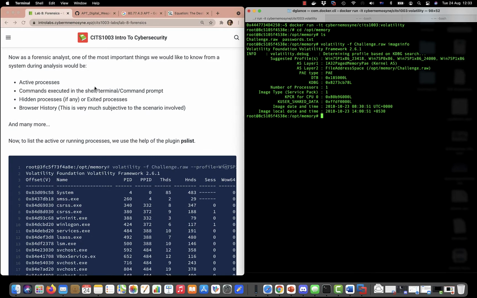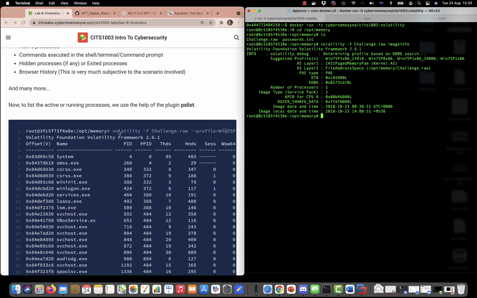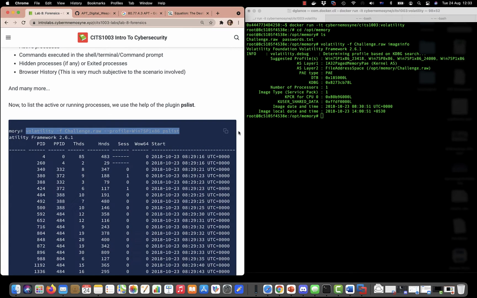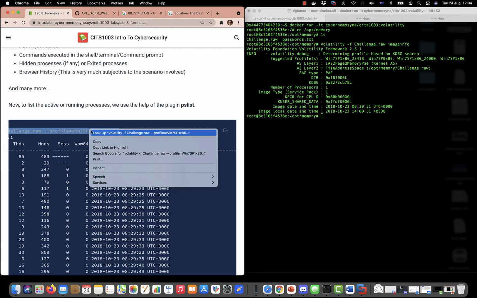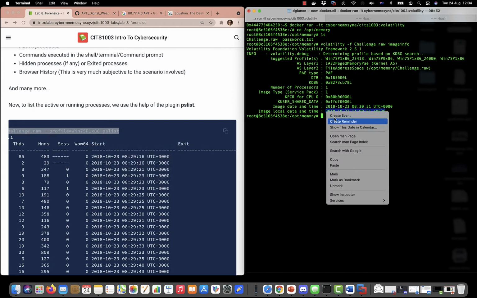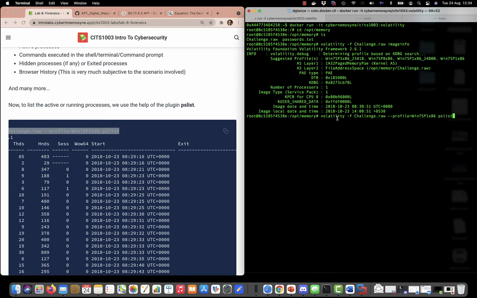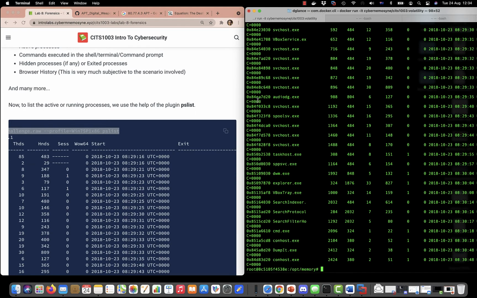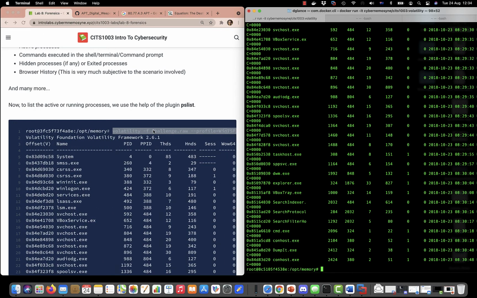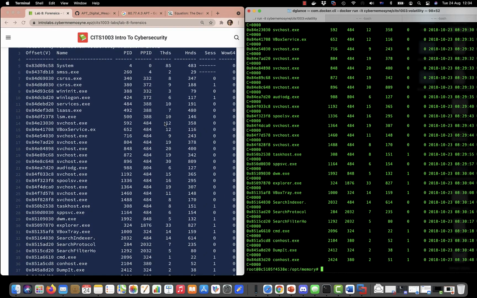So a forensic analyst looking at a memory dump would look at active processes, commands that were executed, hidden processes if any, and things like browser history. So we're going to look at the processes. So we will copy this command and paste that. And what we've got here is again volatility with the memory dump file. We pass it the profile that we're going to use, which is Win7SP1x86, and then we're going to run the command pslist. So this will go through the memory, and it will give us an output of all of the processes that were running on this file, which are shown in the lab sheet here.